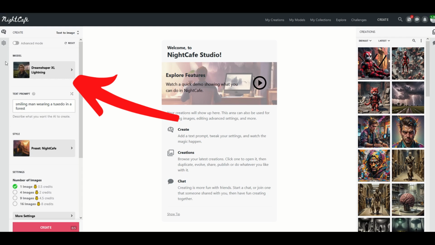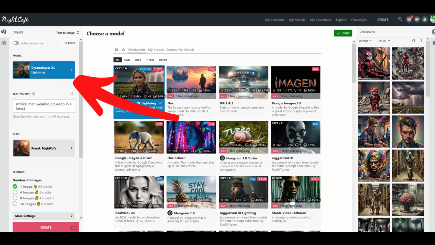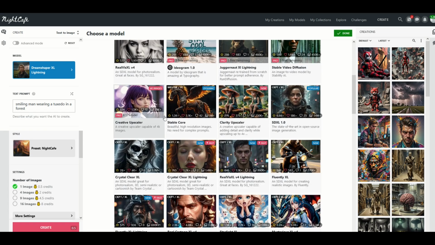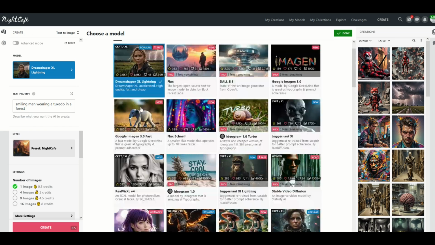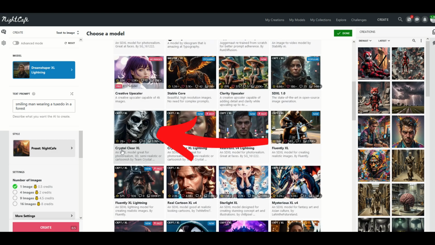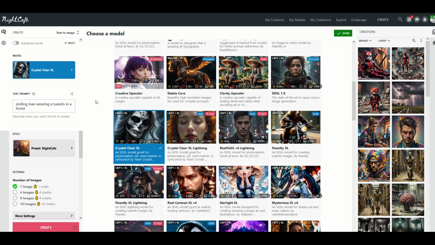Next up, you'll see right here there's a model. And what I mean by that is it's like an engine that runs the graphic design. You'll see all these different engines that are running on NIGHTCAFE. So I'm going to click on this one here, for example, Crystal Clear XL. When I click on that, that's the engine that's great for photorealism. So they call this a model. And now you'll see my credits now have changed to make my image now. It's going to be 1 credit. So this is a more powerful model, a more powerful engine to run in NIGHTCAFE.